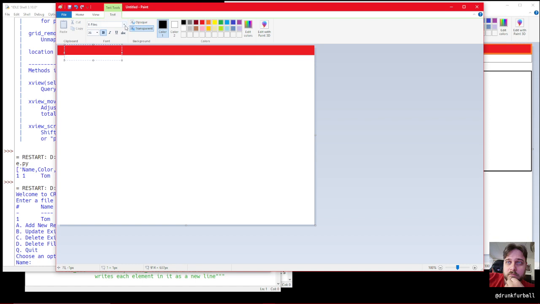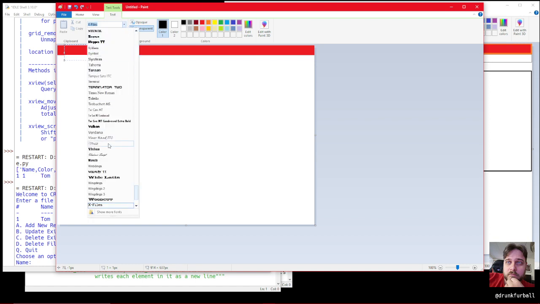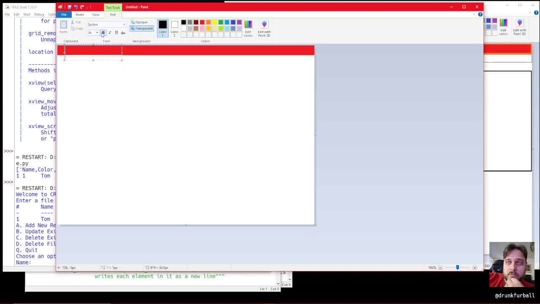And again, back to the X-Files 36. We're going with the system 12. And we'll go 14. That way we can read it. Okay. Create new file.